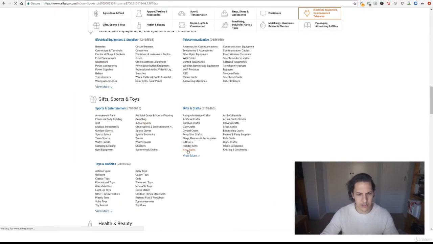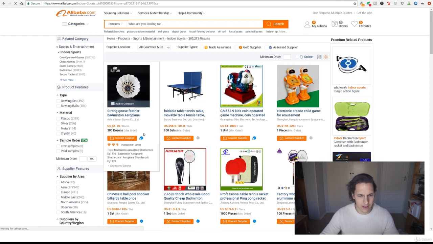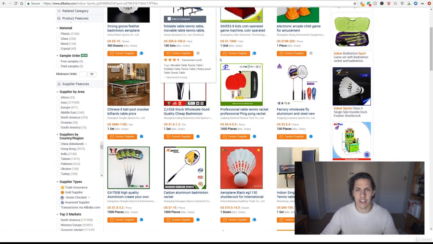We can try indoor sports and see what's there. Strong goose feather badminton aeroplane shuttlecock. Okay, cool. You could sell sports equipment. So you can find different ideas for products here.